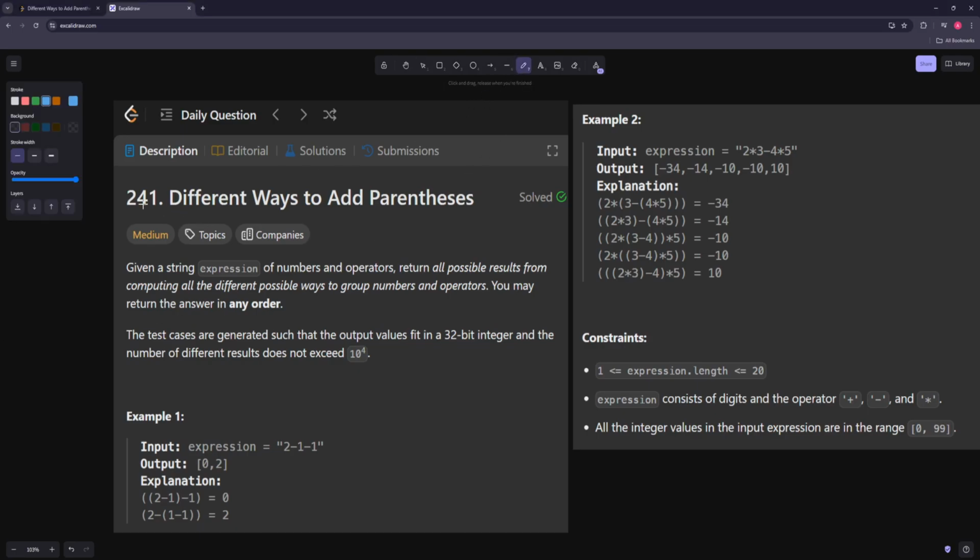In this video we're going to be working on different ways to add parentheses. You're given a string expression of numbers and operators, and you want to return all possible results by computing all the different ways to do this. You can do it in any order.